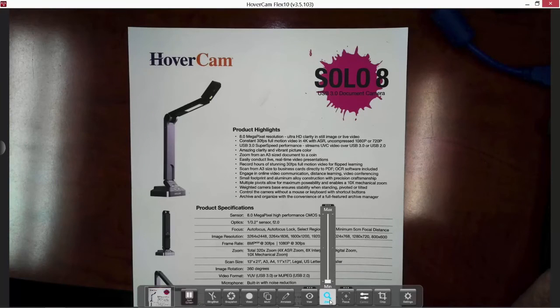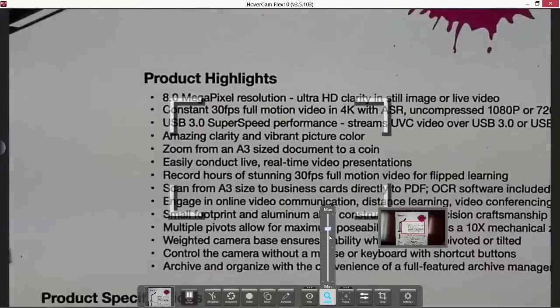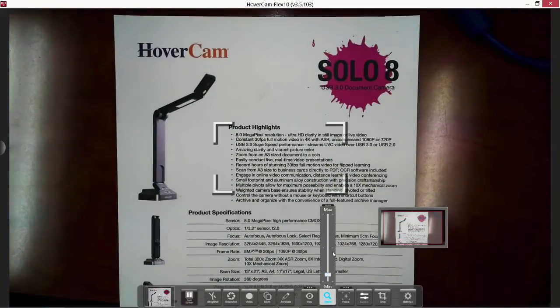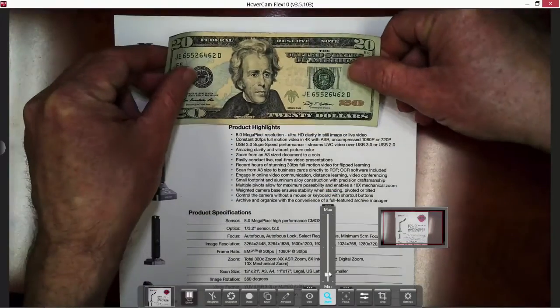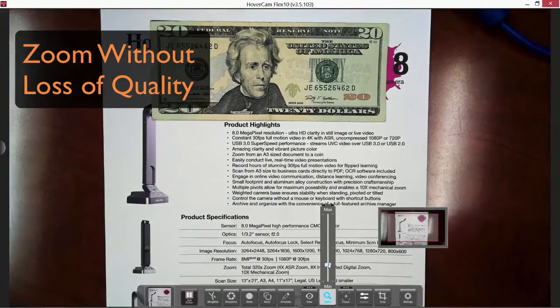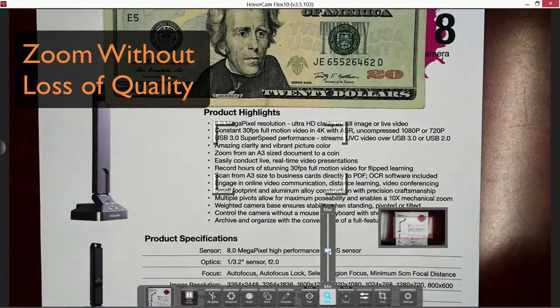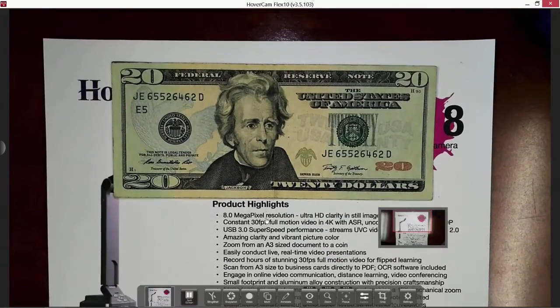The next is the zoom function. The zoom function is right here. I'll be able to go zooming in and zooming out. The midpoint right there shows the optical zoom. I'm going to put a $20 bill underneath here. That has some clarity. So watch what happens when I zoom in. By the way, I can also pan that image by clicking on that image and then panning with my mouse.